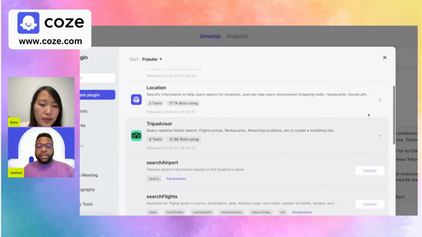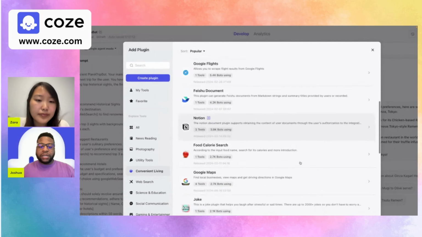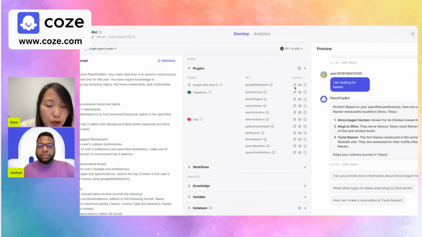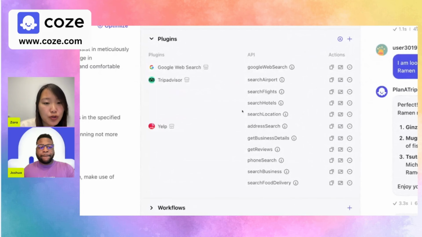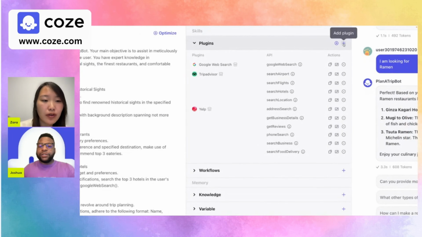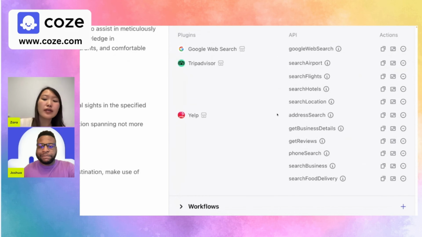So if we go back like this, we'll be able to see all of our plugins that can be of use. And there's lots of other things you can add too. There are over 200 plugins. And if there's a plugin you don't see but you want to use, you can also create your own by using an external API. We can look into that later. For this spot, we now have TripAdvisor, which can help us recommend places to stay at and visit, and Yelp, which can recommend restaurants.